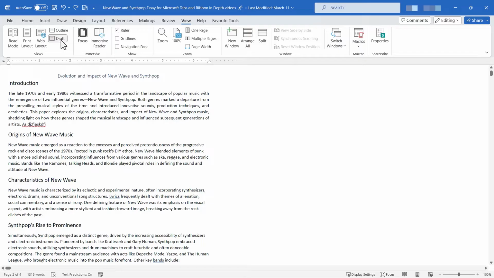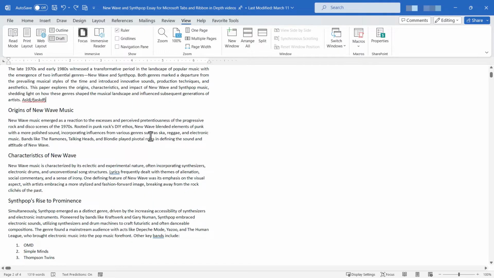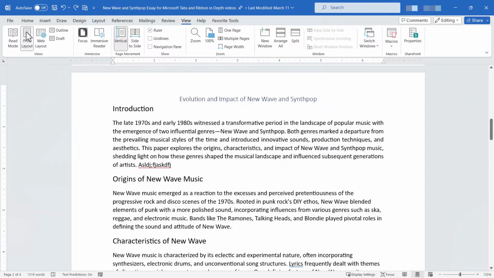This draft view can be particularly helpful when you just want to focus for a time on the text itself and make some quick edits. For now, though, I'm going to go back to the print layout, but each of these views has its place as you use Microsoft Word.